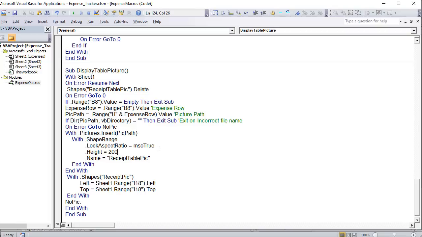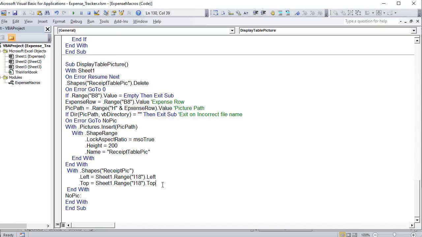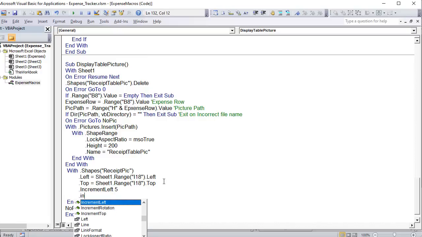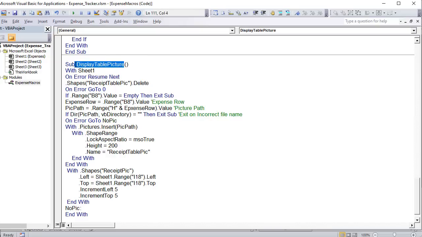Receipt table picker, we're going to give it a name. And then I don't want it exactly there, so let's increment it a little bit. Dot increment left, a little bit to the right. So this would be, let's just say 5. And increment top, that's going to put it down a little bit from the top. Increment top, 5.